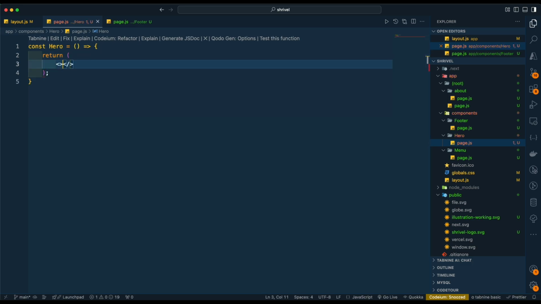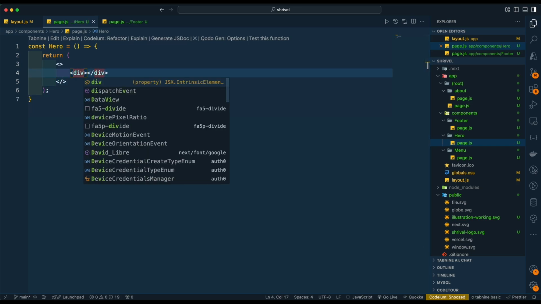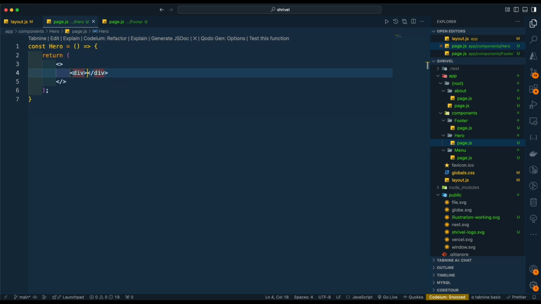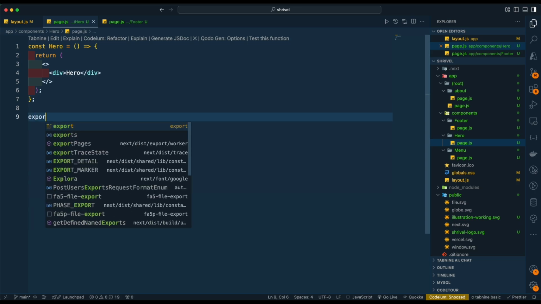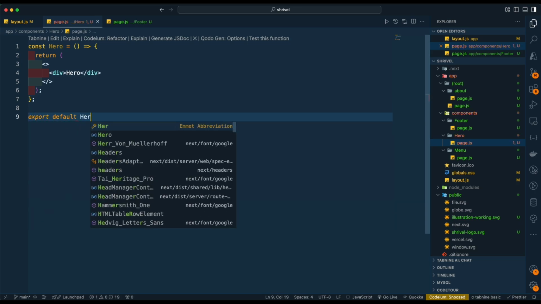And then in here, never forget the React fragments. And then within here is where we can write our main or div. And then this is hero. So now lastly, you don't need to forget to export default hero.